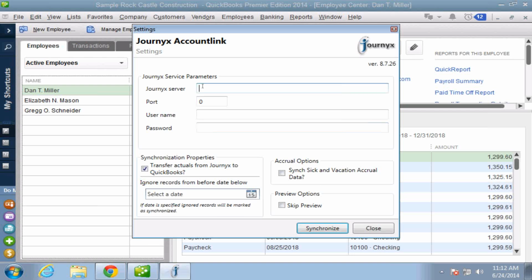So the fields at the top of the sync window are for your Journyx site information. This is so that Accountlink can connect to your Journyx site. You enter the web address as well as your QuickBooks admin login and password. Generally, your sites will be on port 80 unless you have a port in the URL. Now, after you enter this information for the first time, as we're doing here, only a password is going to be required for future syncs.